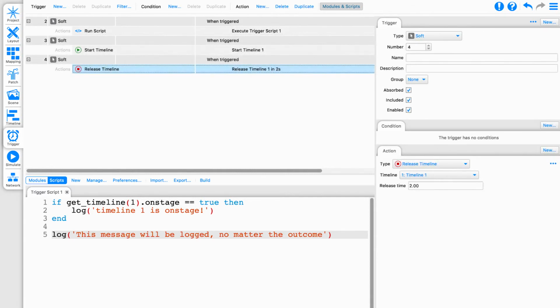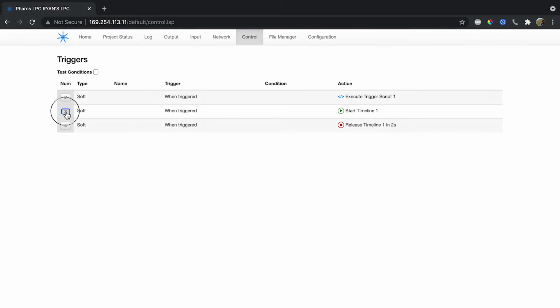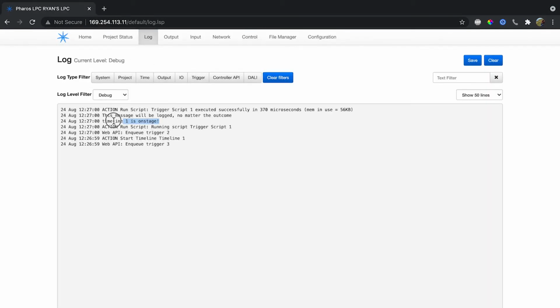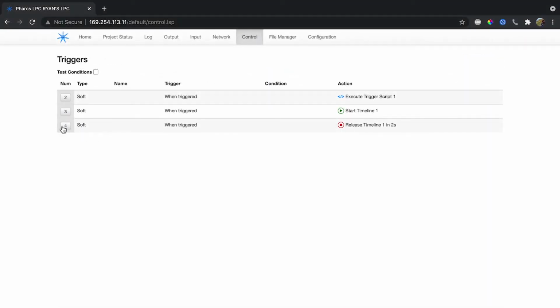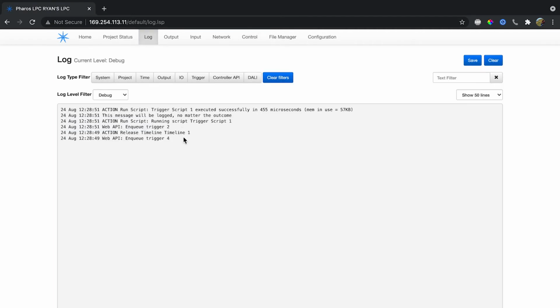I'm now going to set up two further soft triggers, one to start a timeline that holds an end, and the other to release the same timeline. We should now see that when the timeline is running, the log message appears when the script is executed from our first soft trigger. If the timeline is released though, the condition will not be satisfied as the timeline is no longer on stage. It's because of this, if we run the same script again, we no longer see the log message.